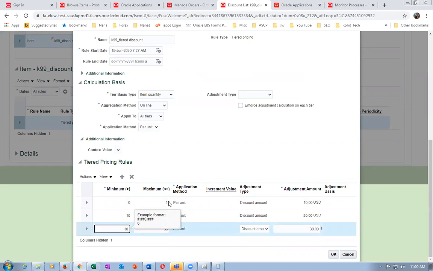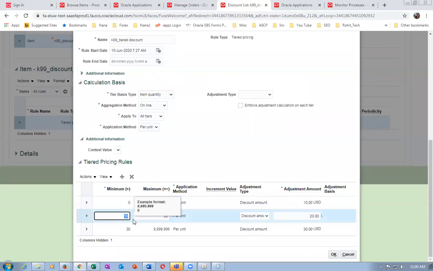Fine, 30. 20. Yeah, it should be 20 to 30. Okay, fine. That should be 20 to 30. Click on it. So that must be 20 to 30 now. I think second line is fine. 0 to 10, then 10 to 20. Fine, 10 to 20 is okay.